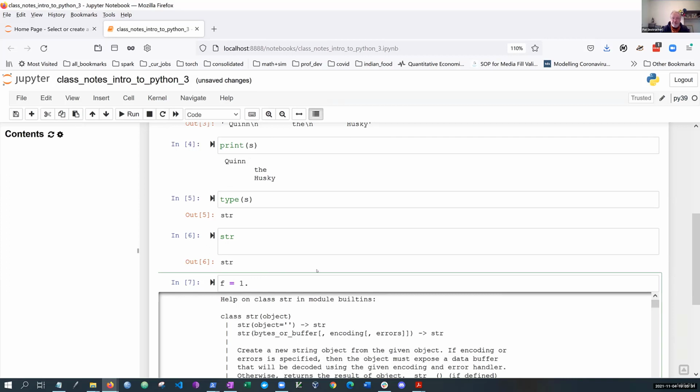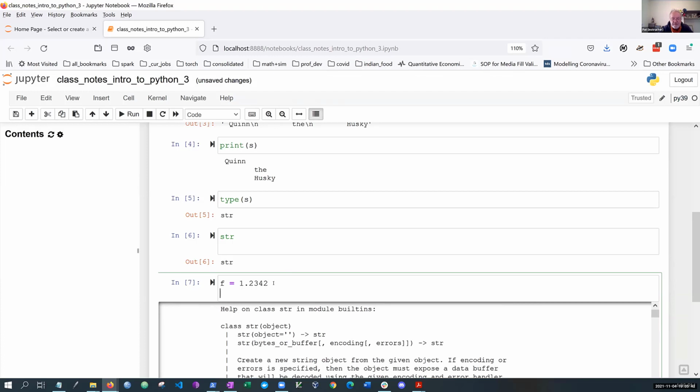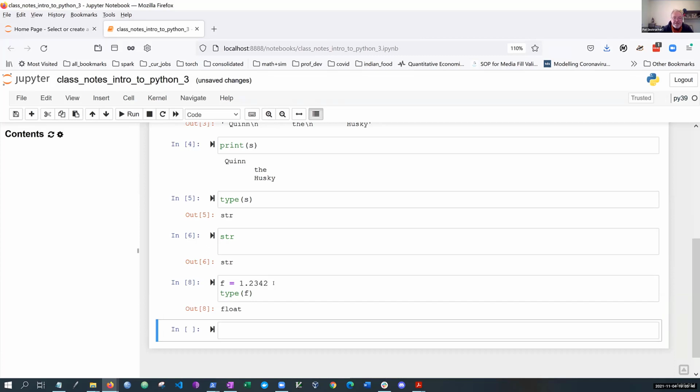So we've got strings, we've got integers. Python knows about a floating point number. As long as you put this decimal in here, Python will infer that we really have a floating point number. And if we're not sure, we can ask. And sure enough, it'll tell us it's a floating point number.